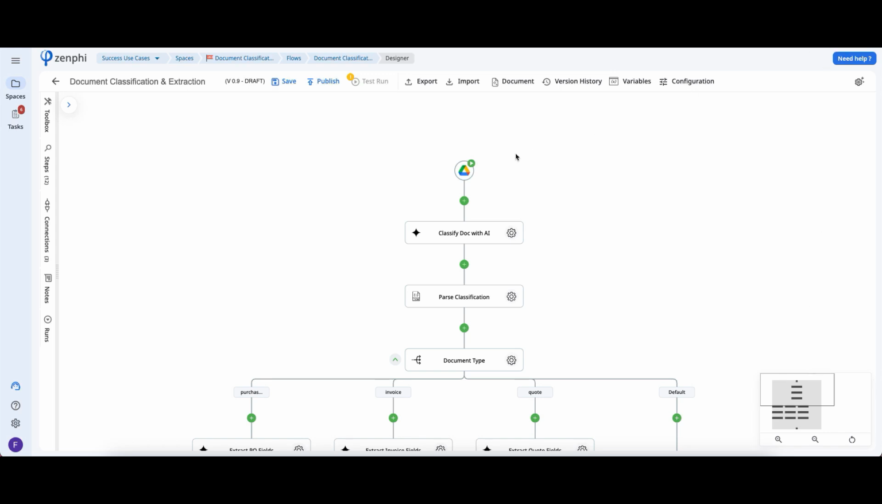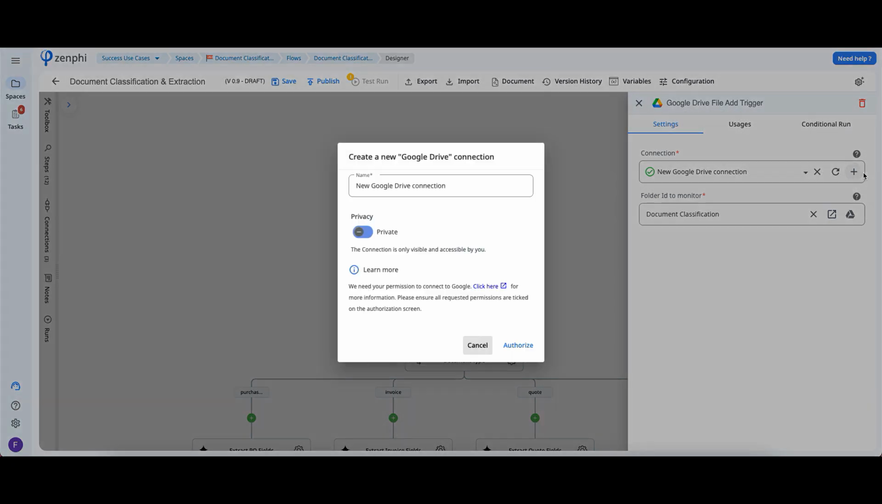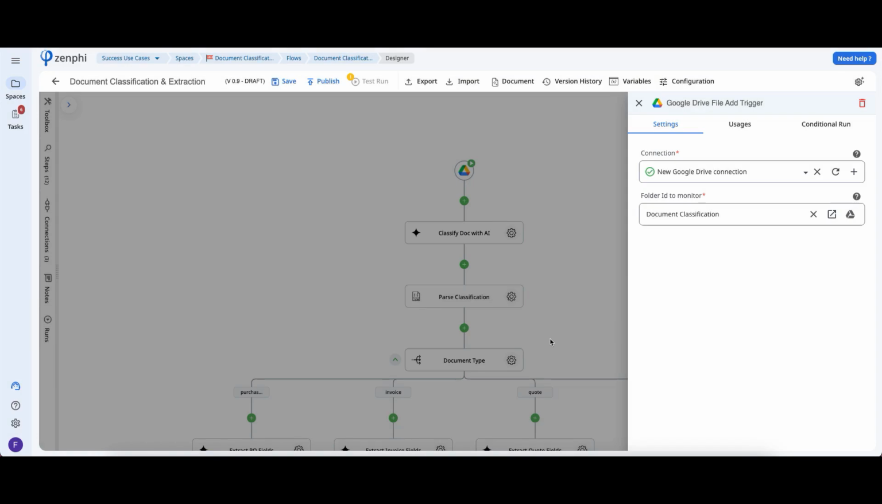The first step to any Zenphi flow is to set up your trigger, which in Zenphi is the action that starts your flow. For this example, we're using the Google Drive trigger, meaning it's going to start the flow whenever a file is added to a specific folder. So once you set up your connection by clicking on the plus icon here, you're going to be able to select which folder you want to monitor by clicking on the Google Drive icon. Essentially what this means is you're going to be able to select a folder where you can drop the files that you wish to classify and then extract data from.